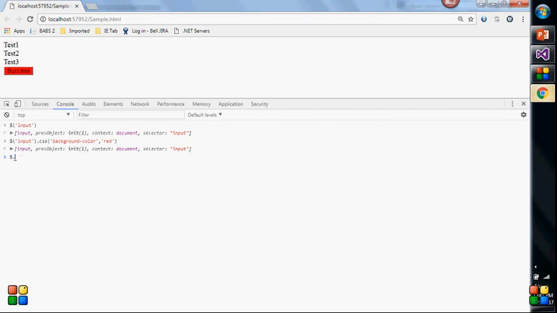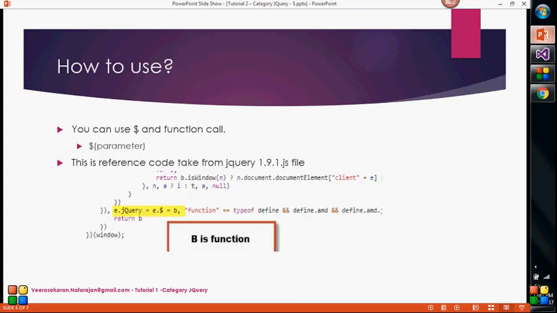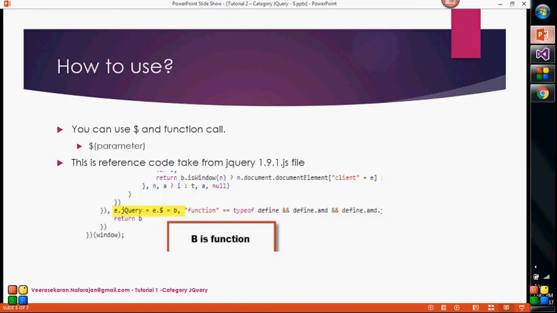If you are using it like this, it will call that initialization method. If you are using the dot operator, it will invoke the extension method. So now we are clear why it is needed, because dollar will return the DOM object. Only through the DOM object can we access the JavaScript functions. Okay, how to use? Now we will see some examples.